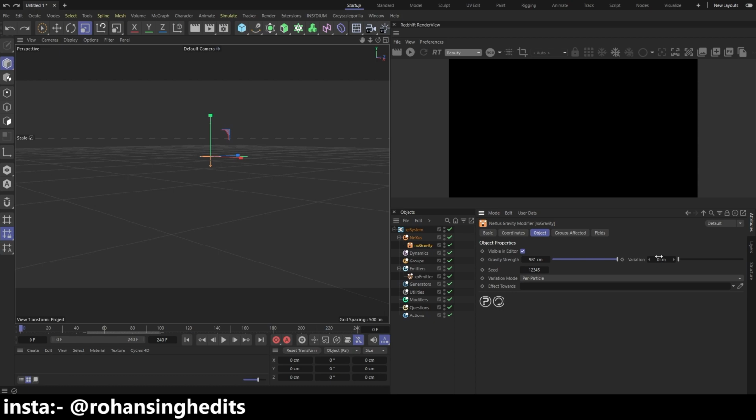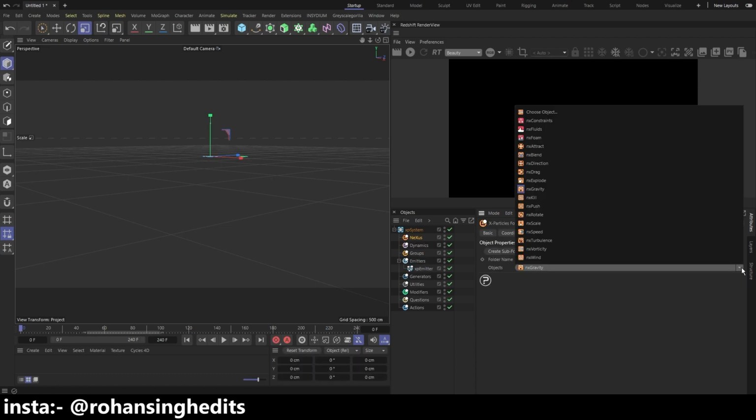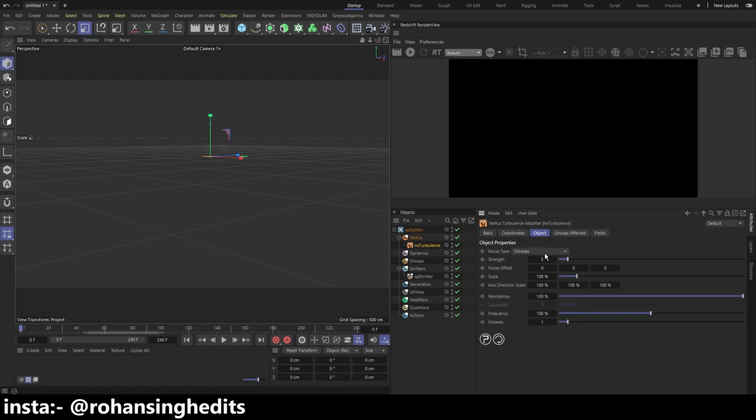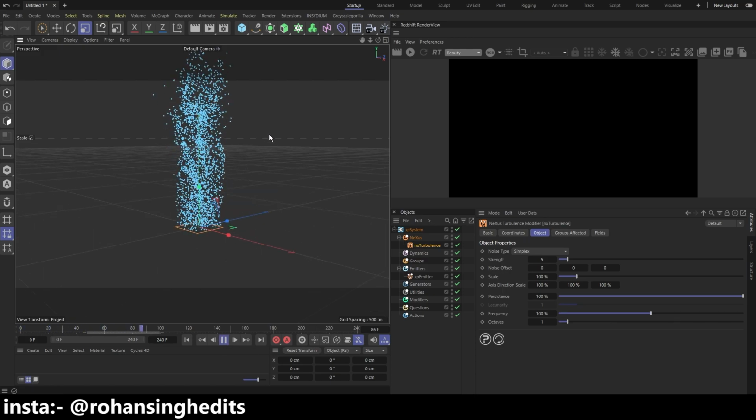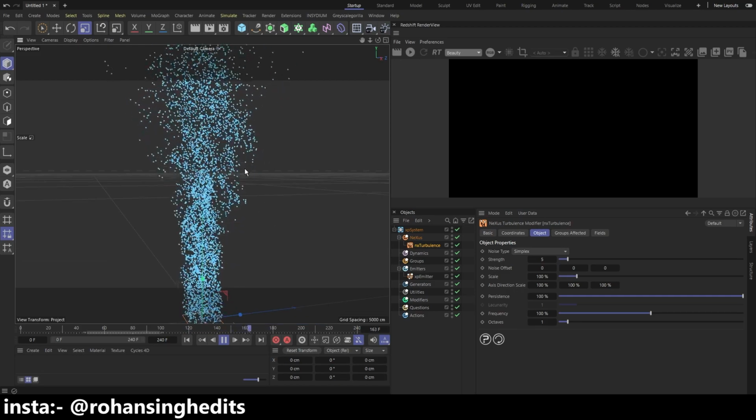You can create a variation in the gravity as well, so it's not going to be the same every single time. Let's just delete this. Now another thing which is really important, which you can use in your simulations, is turbulence. Turbulence, one of the most important things as well, creates a lot of randomness. Now you'll see what I'm talking about. So here you can see there's so much randomness created.